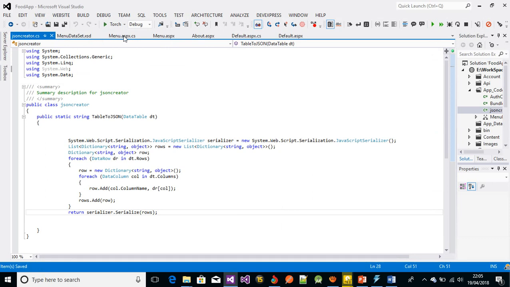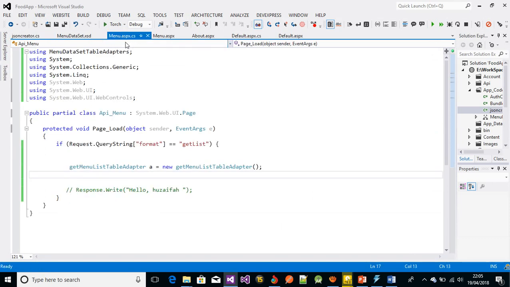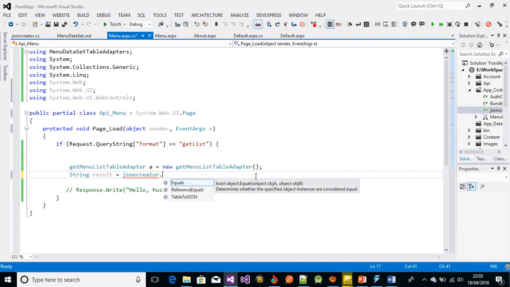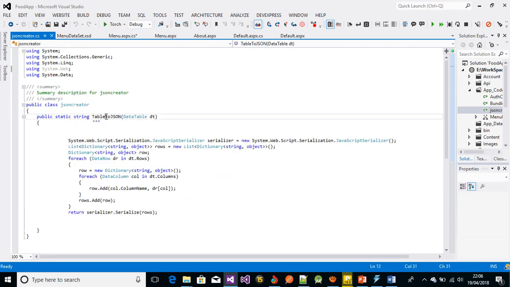So when we come back here in our menu.aspx, let us declare a string here, string result is equal to JSON creator, since it is the class, dot table to JSON, since it is the method in this file. You have accessed the class, and inside the class there is this method table to JSON.